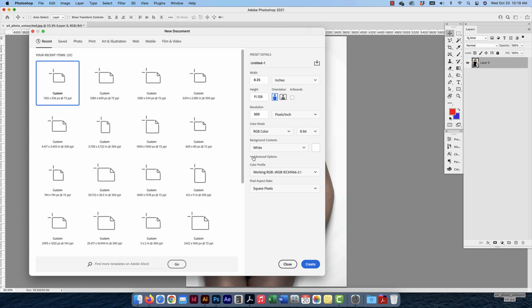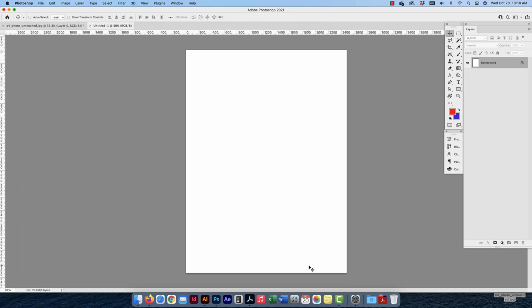So here we go. We're looking pretty good. We can check out advanced options, change out our backgrounds, but we're looking pretty good. We don't have to worry about color profiles or anything like that. We're just going to press create, and we're good to go.